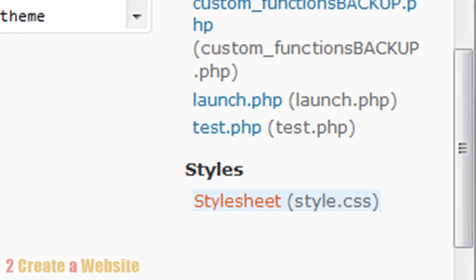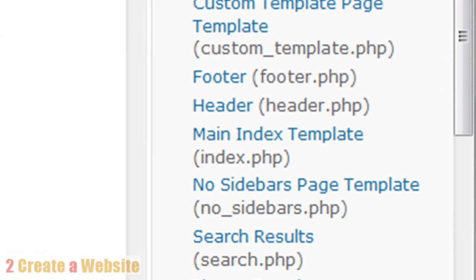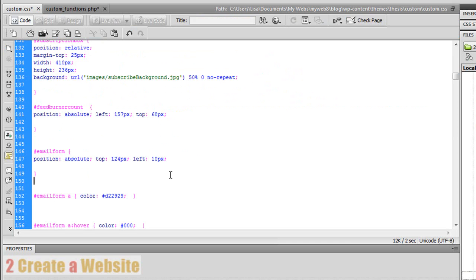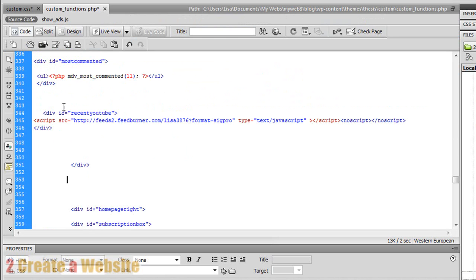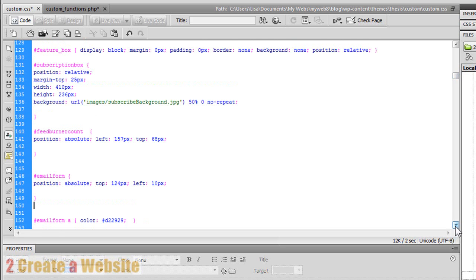So I'm using Thesis, and I love Thesis because I don't have to see all these files over here. You got your comments.php, your header.php, your sidebar.php. I don't have to touch any of those files anymore. All of my blog code is located in one file called customfunction.php. Everything. I love it. And all my style sheet code is located in the custom.css. And that's where we're going to be today. Okay, this is my style sheet for Thesis.